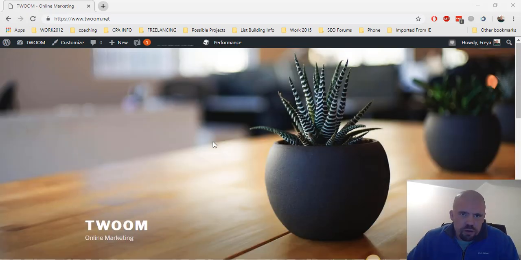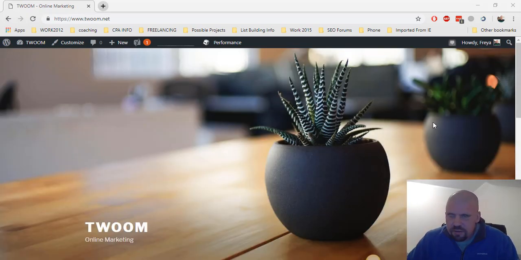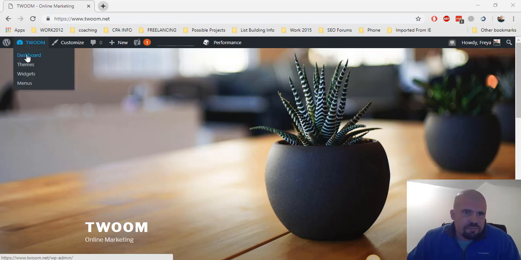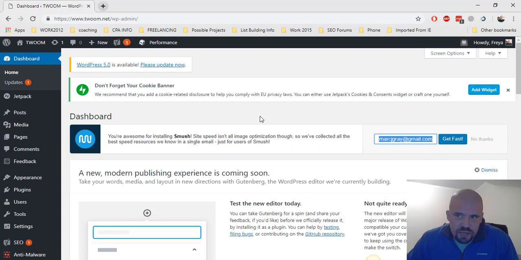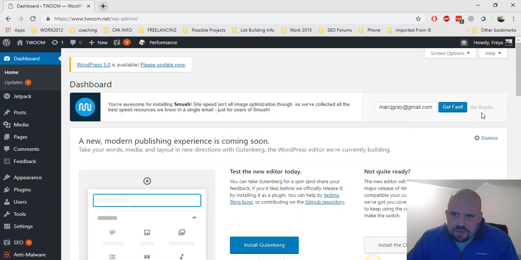Now, what you're looking at here is called a WordPress theme. It's like a template, and there's probably, I don't know, 100,000 of them online available to get. The thing is that you have to choose the right one for yourself.